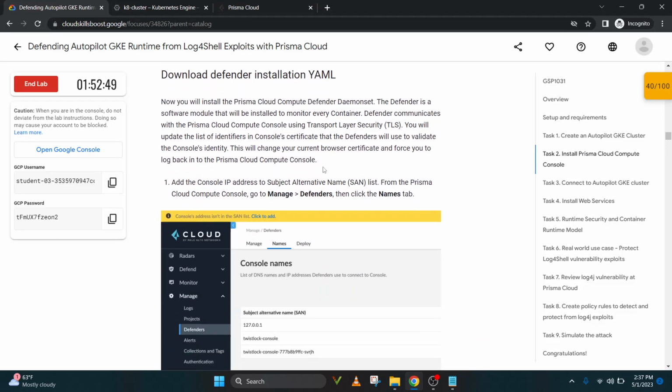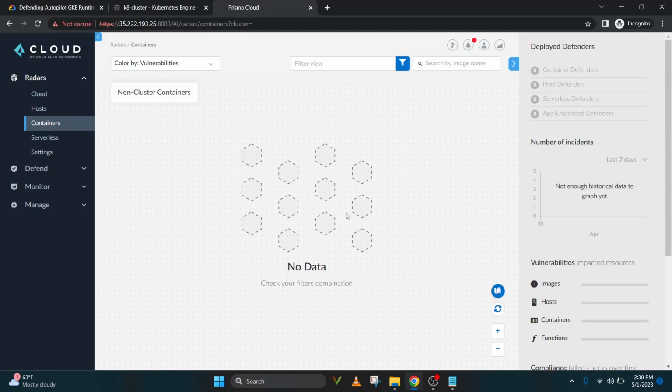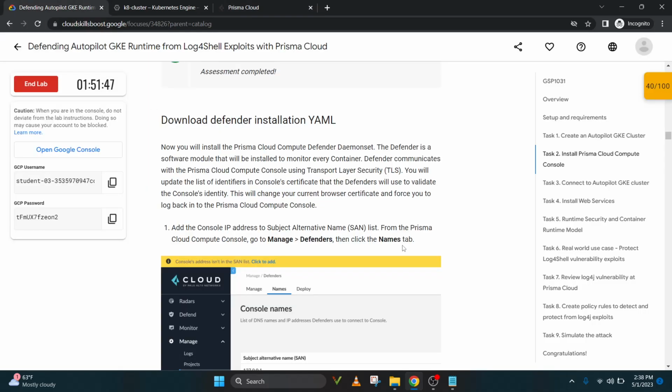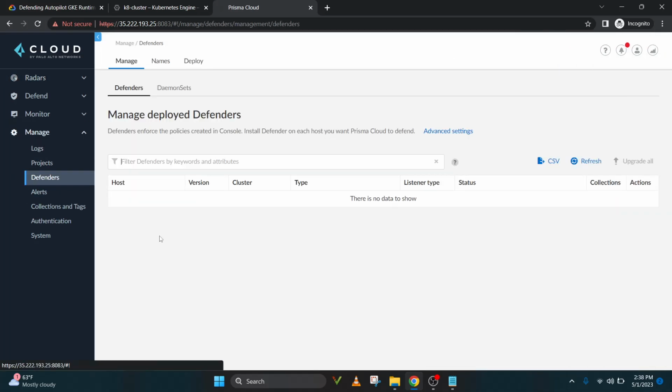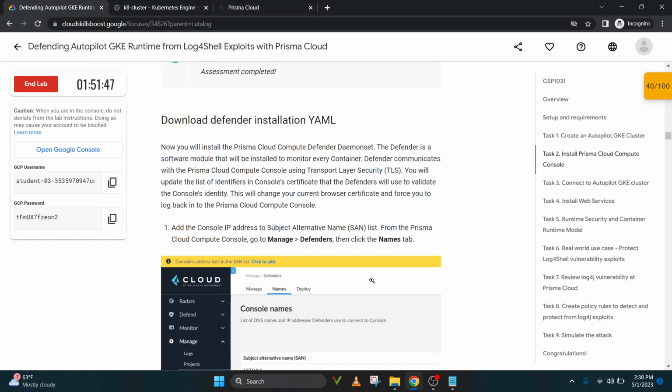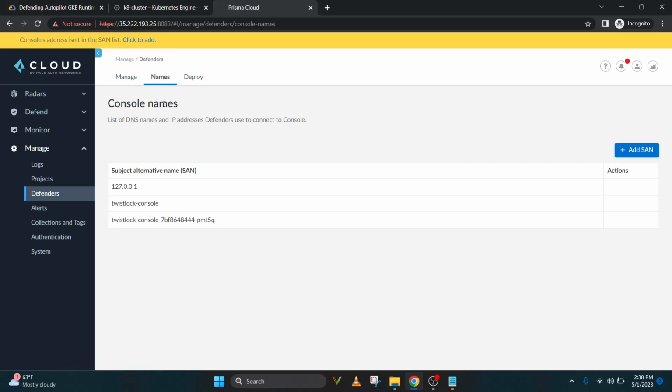Download Defender installation YAML. So how to do this? For this we have to go to the Prisma Cloud Compute Console. Yeah, this one. It is talking about our new console, that is actually the Prisma console. We have to go to the manage tab. Yeah, this one. And we have to click defenders. So here is the defender. Click this thing, and then you have to click the name tab. Where is it? Yeah, just next to this manage.